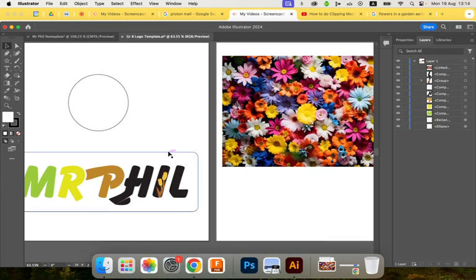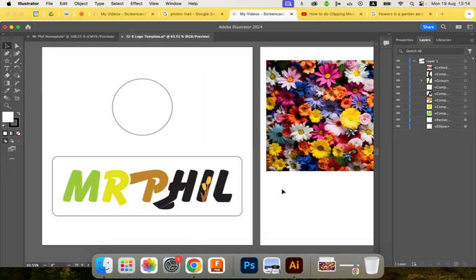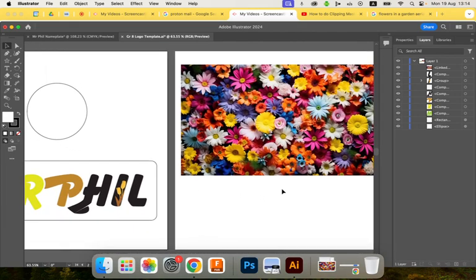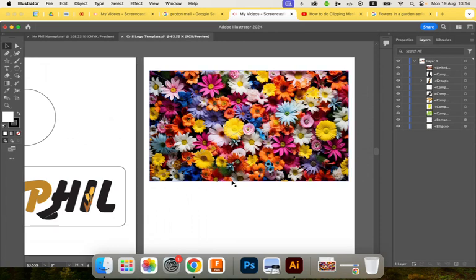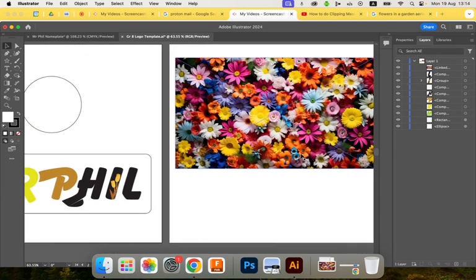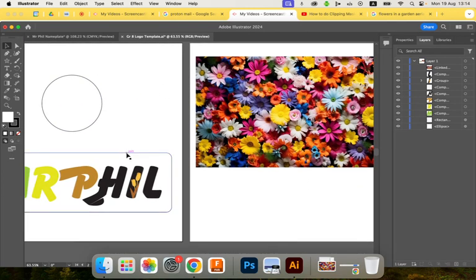So the first thing I want to show you is what I did to make my life a little bit easier. I put it into the second artboard over here, so that I'm not cluttering up my workspace. I've got a secondary space where I can put things. So I'm actually going to drag this shape over here.